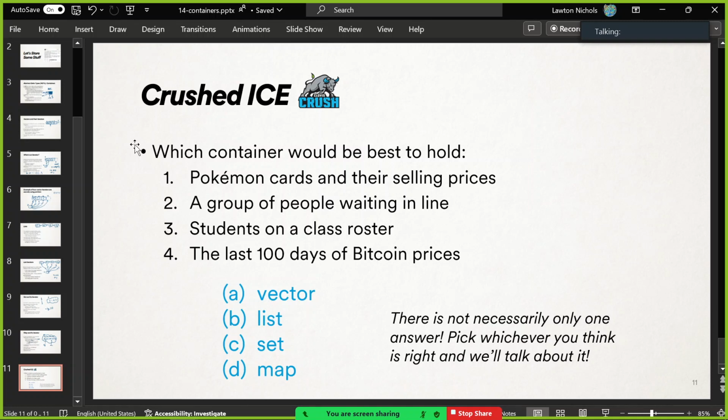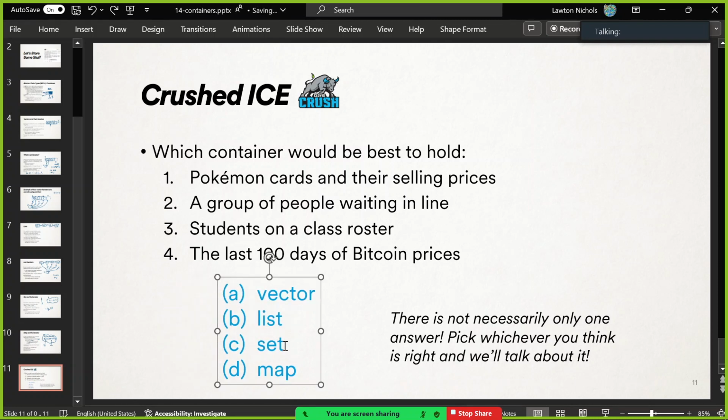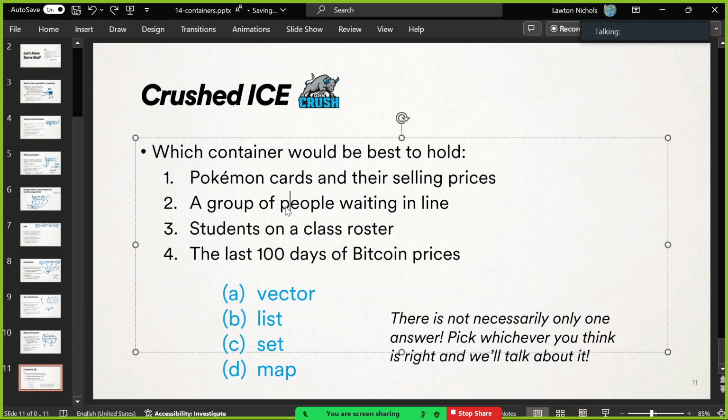If you want to look it up, a map's a good idea. But if you just want to print it all out, maybe a vector or a list or a set, I could see that working as long as you store a pair of things inside of each element. Okay. All right, try number 2.